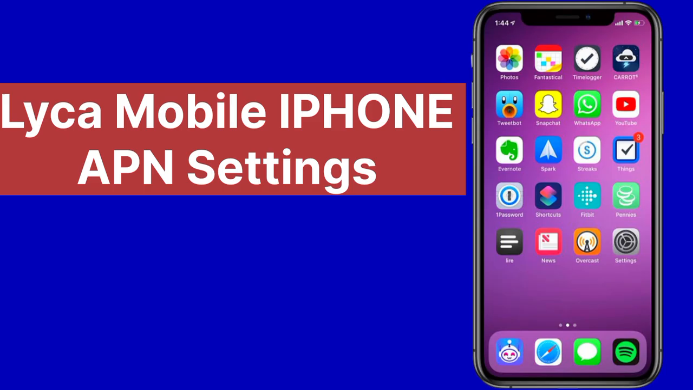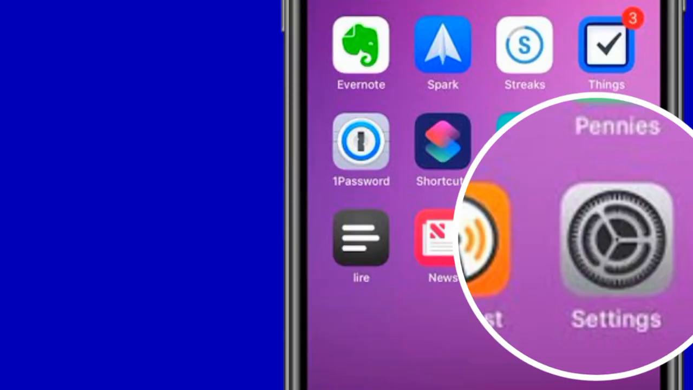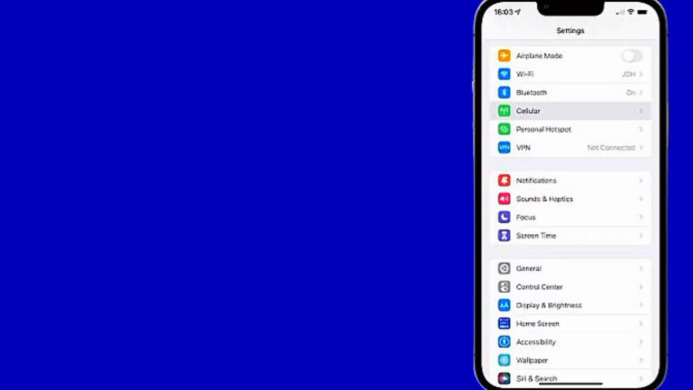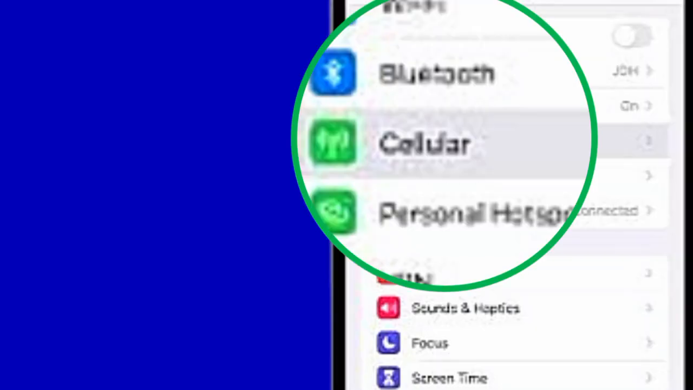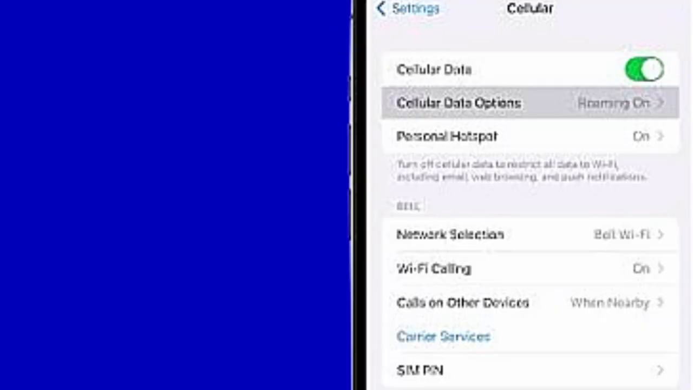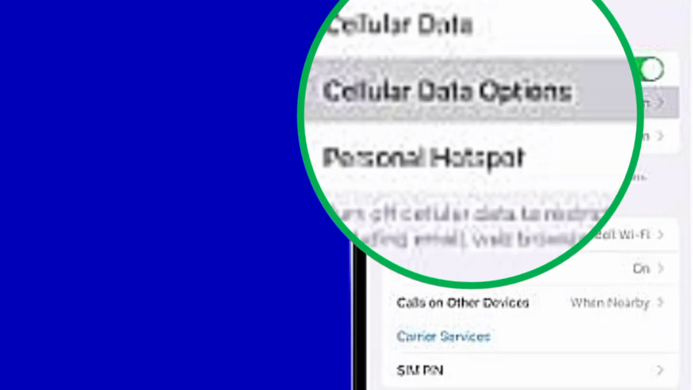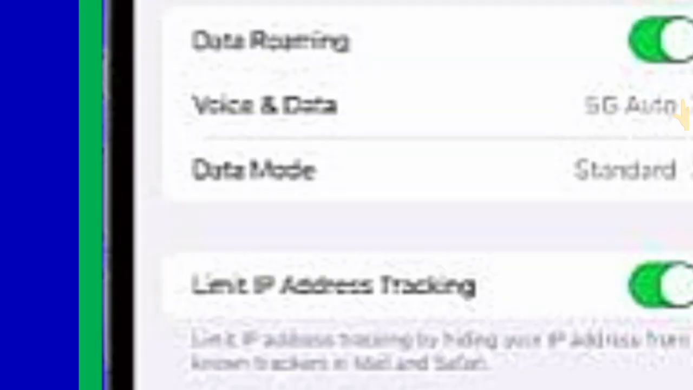Step 1. Go to Home Screen. Step 2. Open Settings. Step 3. Select Cellular. Step 4. Cellular Data Option. Step 6. LTE Now Enabled.